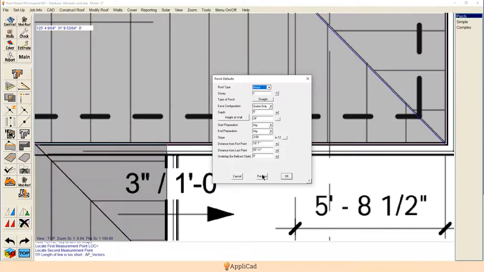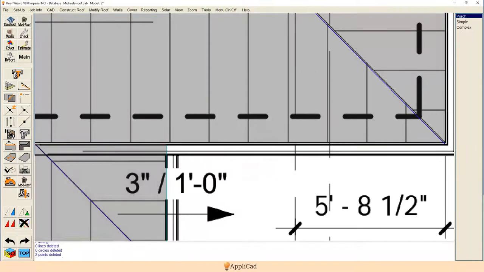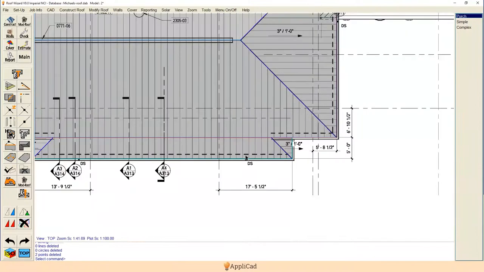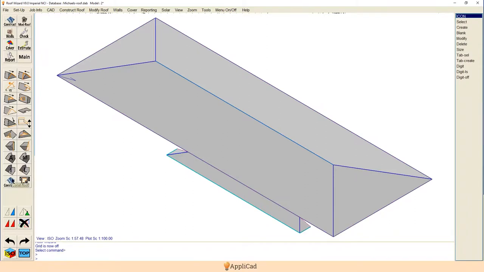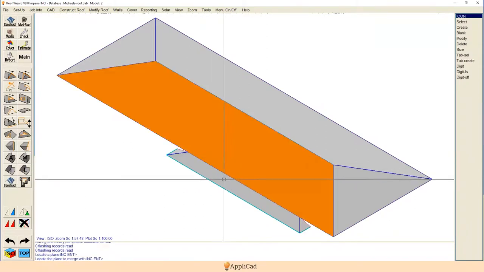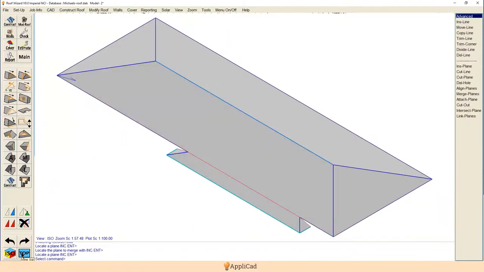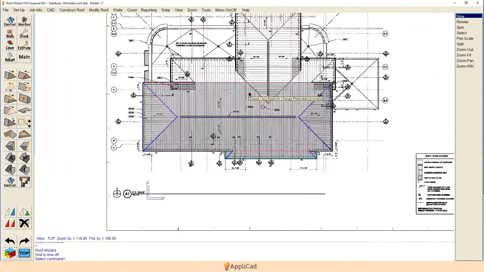Preview that. That's better. And we hit OK, and the roof goes in. Now, go to the isometric view and you'll see we've got a line there. That's because we selected the wall line to attach the veranda to and not the eave line. So we go to modify roof, merge planes, and merge that plane with that plane, and now it's one plane. Okay, so let's do the other side.